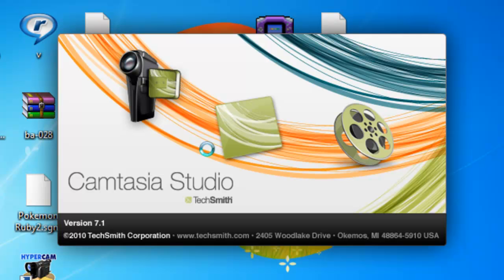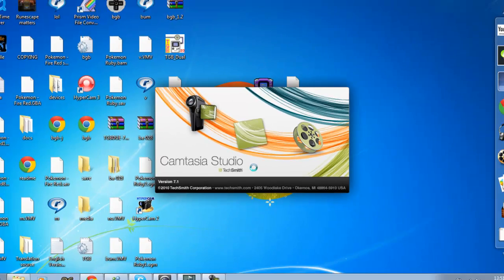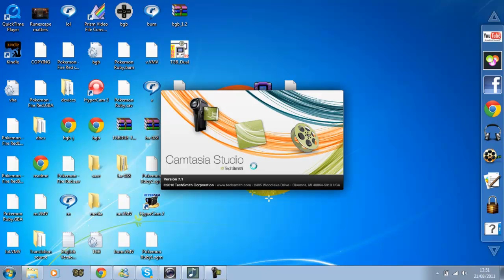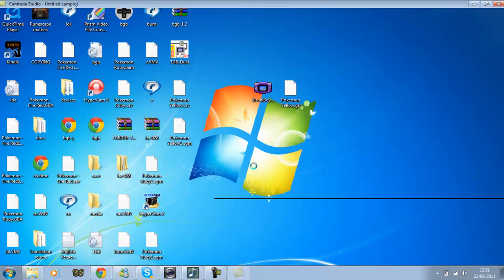It does take a long time to load up though, because it's obviously a studio, so come on, load. Oh, come on. Right, here we go.